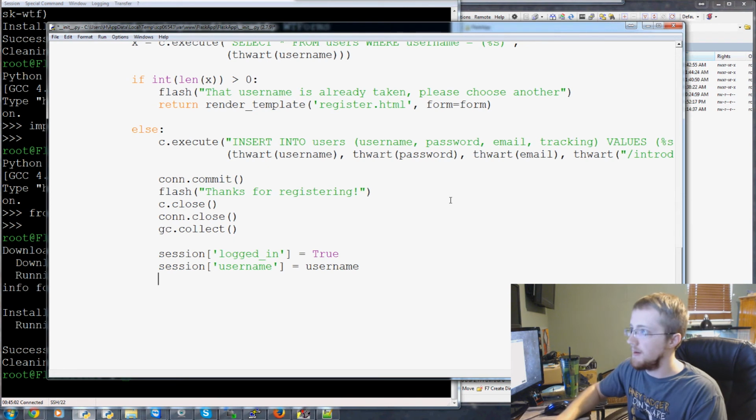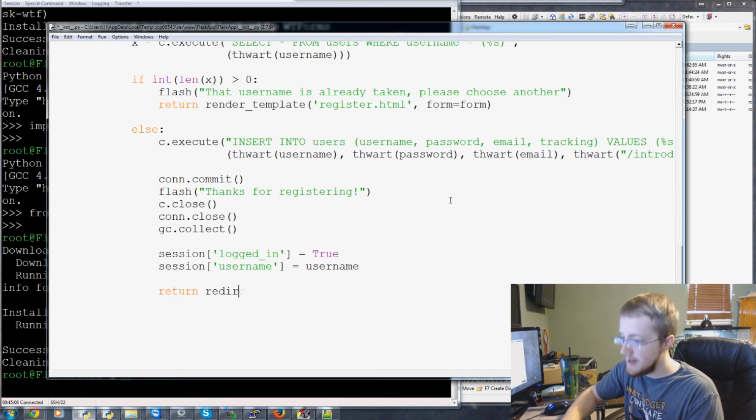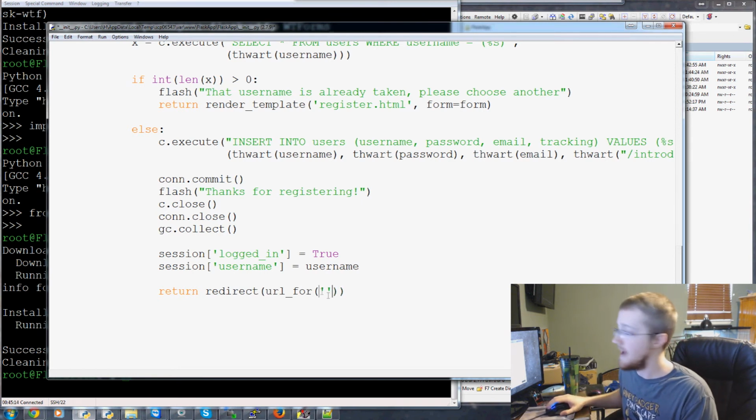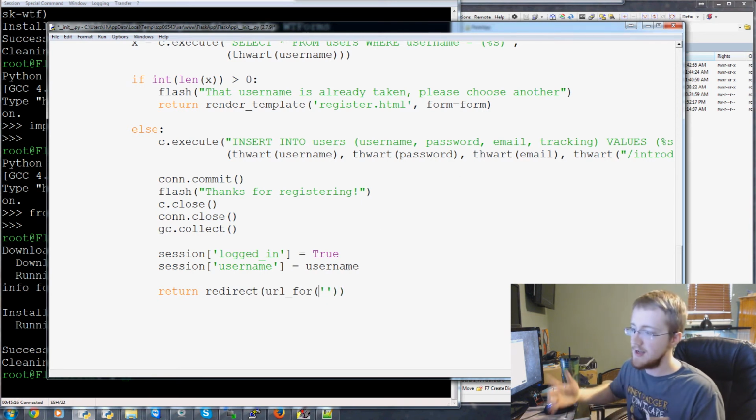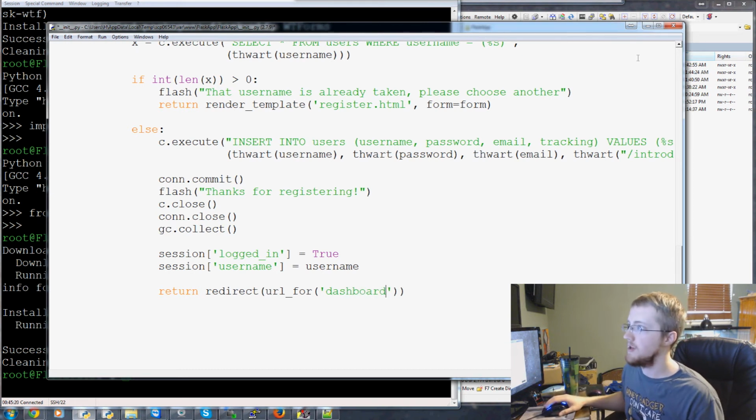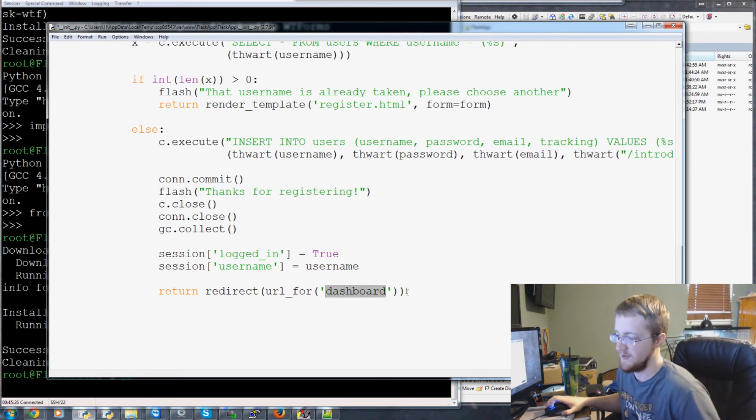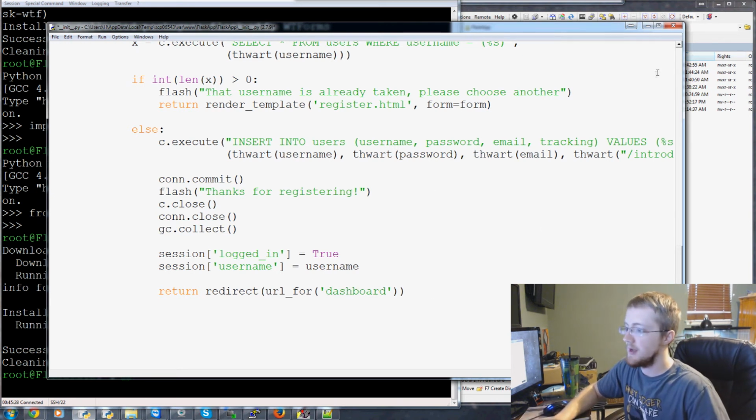And then we are going to return the redirect, and then url_for. Normally we would do the url_for that intro.py page, but it doesn't exist. So for now, we'll return them to the dashboard until we have that intro page. Probably in this tutorial I won't add it, but maybe we will just for kicks or something, but probably not. So we do that.